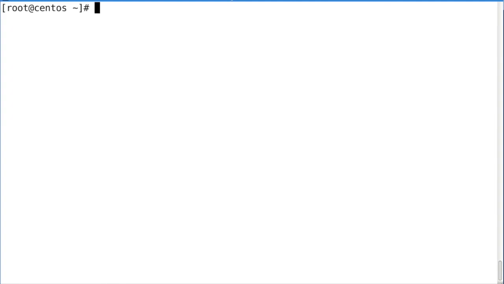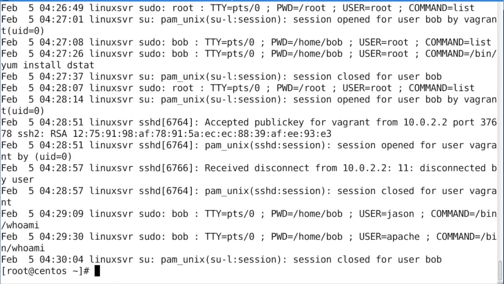Also, there's a clear audit trail. This system is configured to log sudo messages into /var/log/secure. Let's look at that file real quick. You can see exactly what user ran what command, and it even tells you what directory they were in when they executed that command.